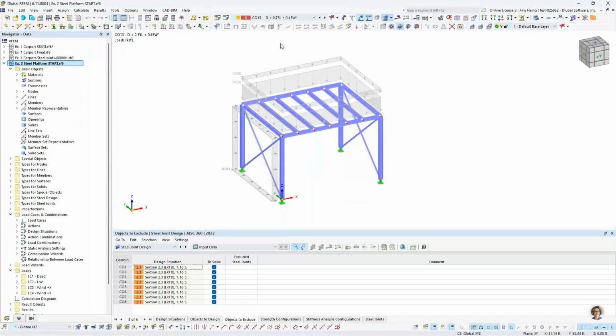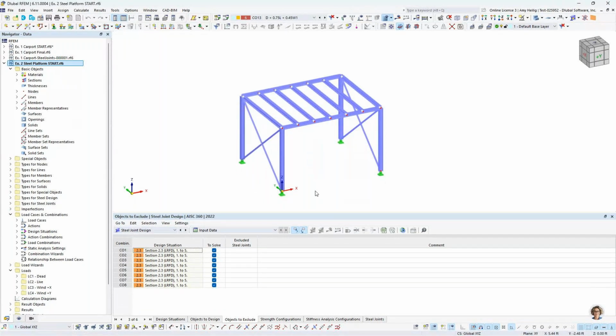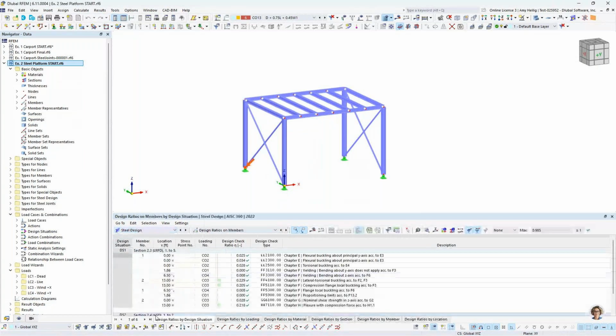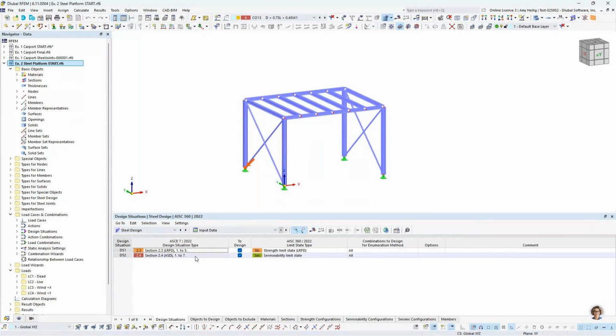Now, before we move on to our connection, I actually want to carry out the design of some of these members themselves. So I jumped down to the Steel Design add-on, and let's take a look at our input data. So we have here our 2 design situations that just group together our factored load combinations. We want this set to an LRFD strength design. And then we're also going to carry out the serviceability design for deflection checks based on our unfactored load combinations from this second design situation.